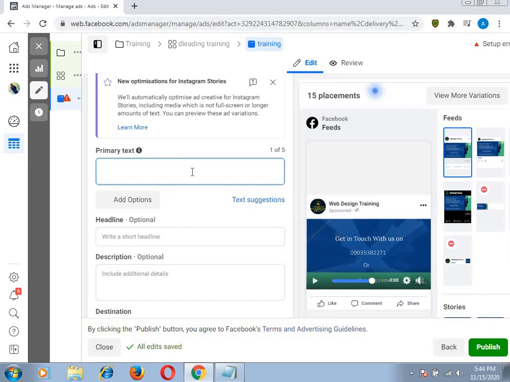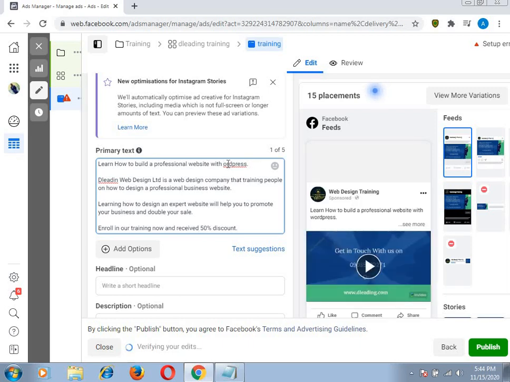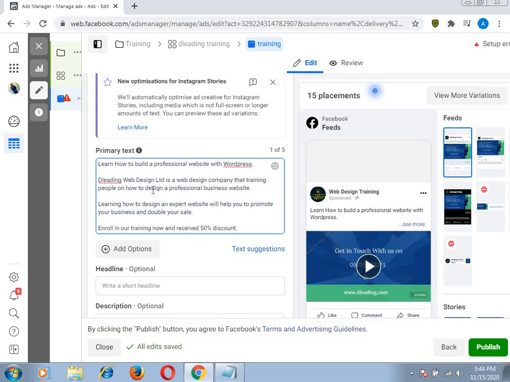I typed something in my notepad, and this is what I typed. Learn how to build a professional business website with WordPress. My website name is Dleading Web Design Company. Dleading Web Design Limited is a web design company that trains people on how to design a professional business website. Learning how to design an expert website will help you promote your business and double your sales. Enroll in our training now and receive 50% discount.